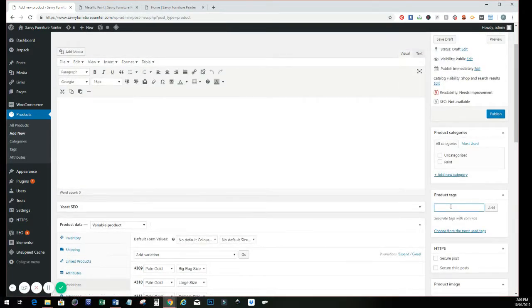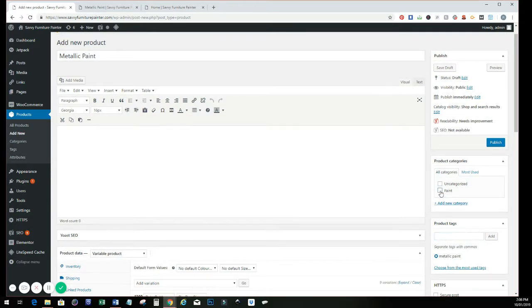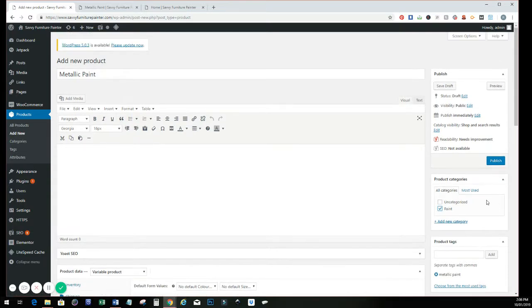Product tags. So these allow people to search on your website for any word, any tag, and any product or blog post that has, say, metallic in it will actually then be presented back to the user in their search. So we can go metallic paint, click on add, and there it is. Categories. There's the paint category there. You can always add a new category. The next thing we want to do with that is click on publish.